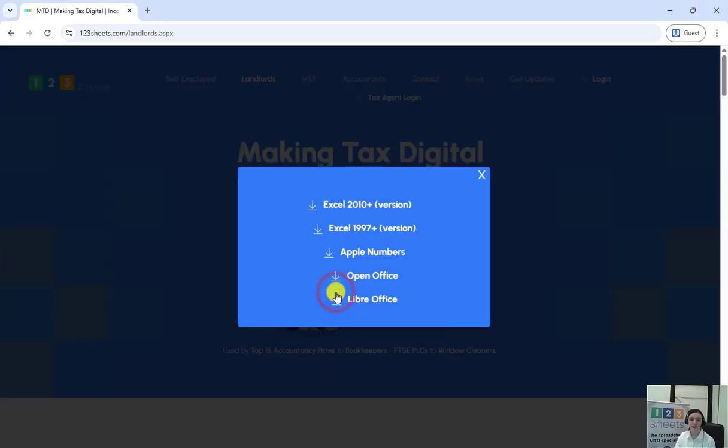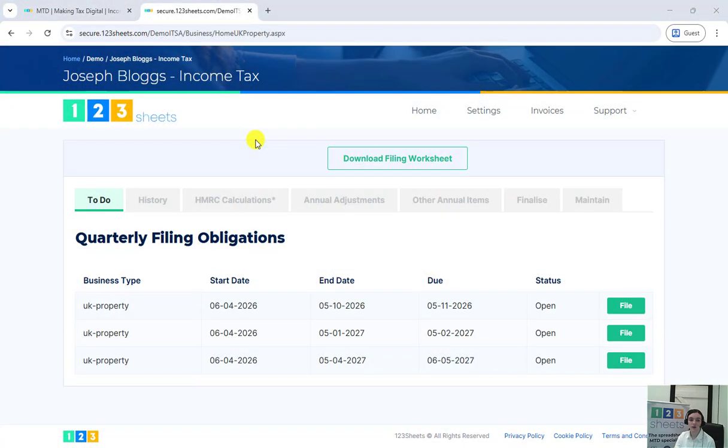The filing process between software is the same. For this example, I need to download the Excel 2010 Plus version. When you are logged into your account, you can also download a filing template from your homepage.